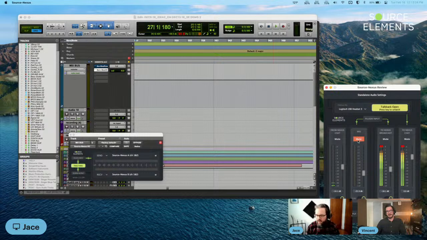So in this case, I'm going to do it the other way, though. I'm going to monitor it through there and just leave the pass-through off, and then that should be all good. Cool. So yeah, why don't I play some audio here and we can check it out.